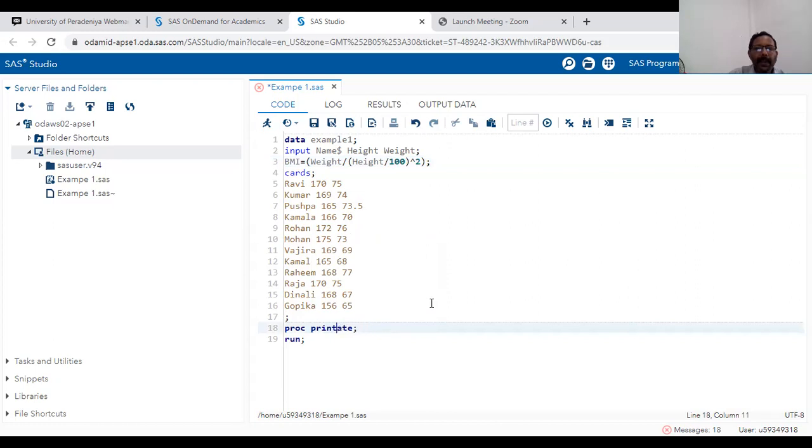We can remove the univariate. Vidushan, you will have to try one by one, because you don't know which results are coming under which procedure. So you will have to run one program at a time. I will show you how to write, for example, a proc univariate.